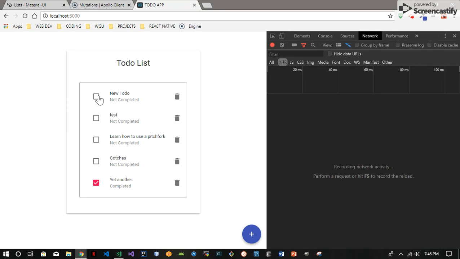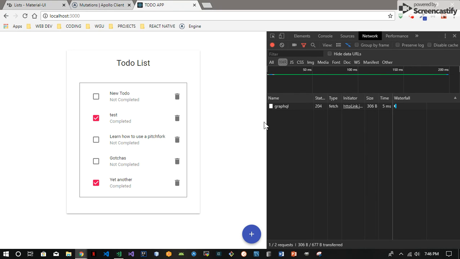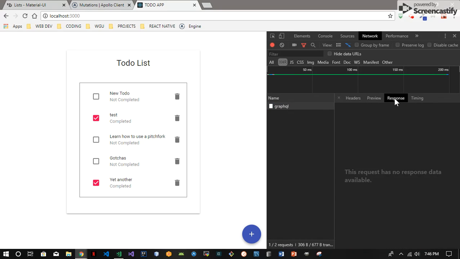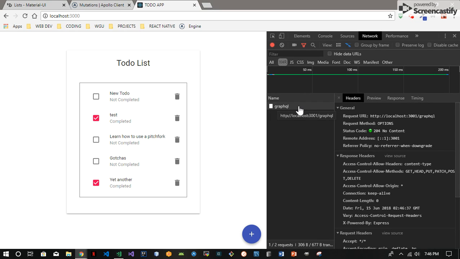So when we check our box, you'll notice we have something going to GraphQL. So we're sending something over to GraphQL, but we're not getting a response back. We're sending this mutation over, telling GraphQL to tell the database to change the complete property of this item here. That's what's happening there.